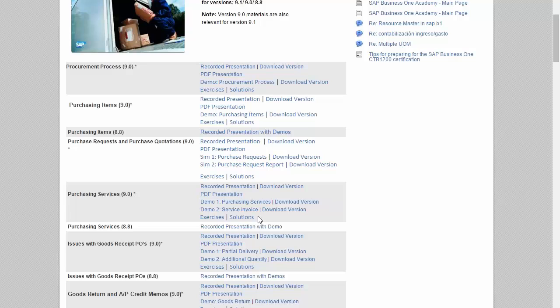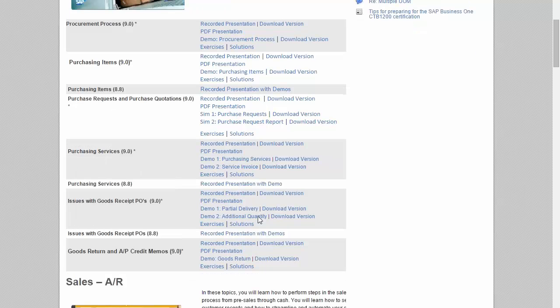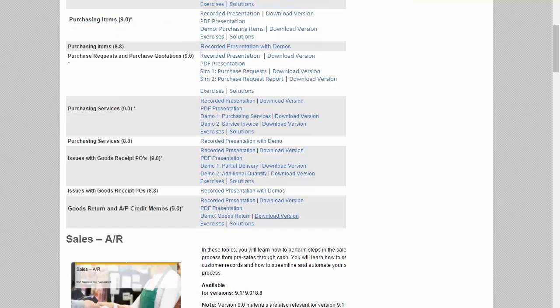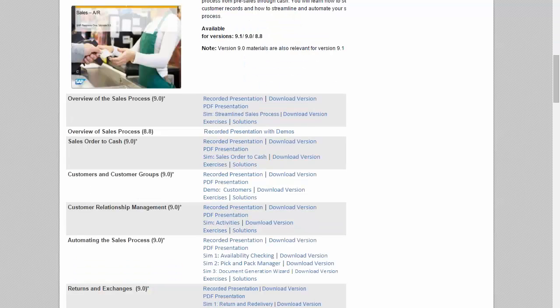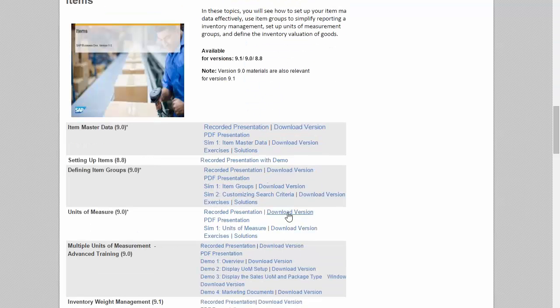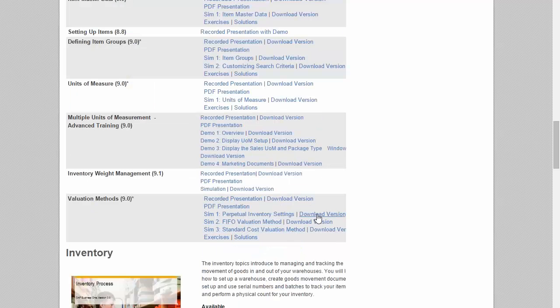Same again with sales, items, advanced training. So, this is multiple units of measurement, advanced training, valuation methods, your perpetual inventory settings, which often comes up as queries during the year if there are any issues between costings and item costs and so forth, what the different valuation methods might actually affect, how they affect the perpetual inventory systems, and all detailed information there.